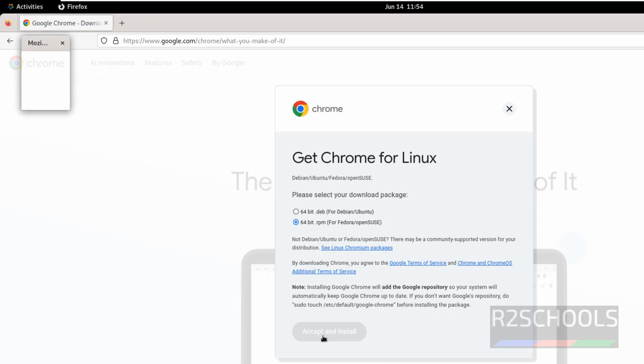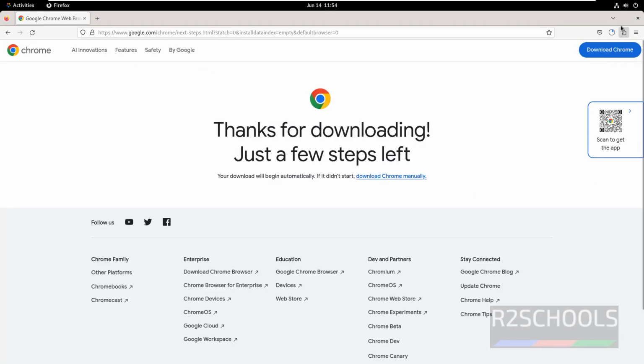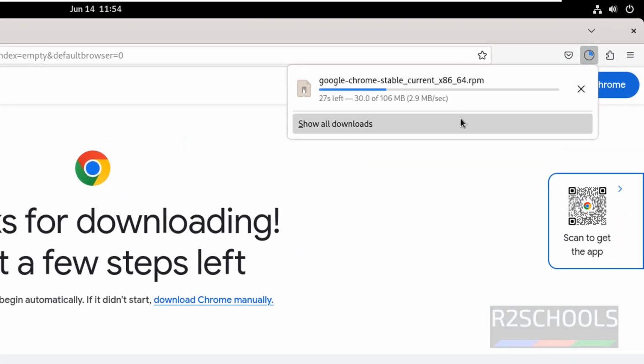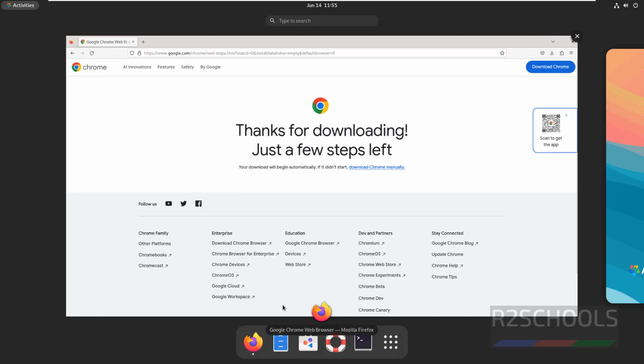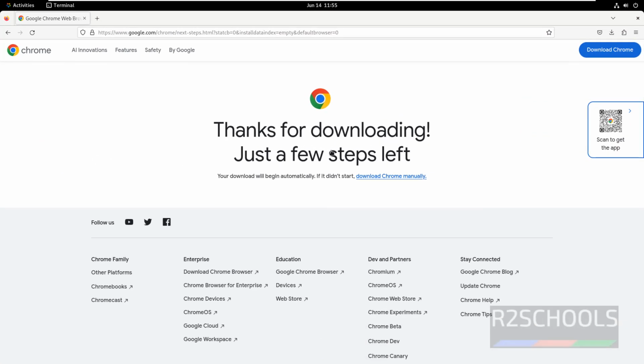Click on it. See, download has started and its size is 106 megabytes. Wait until this download completes. See, this is the RPM package. Download is completed. Now open terminal, click on activities, then click on terminal.